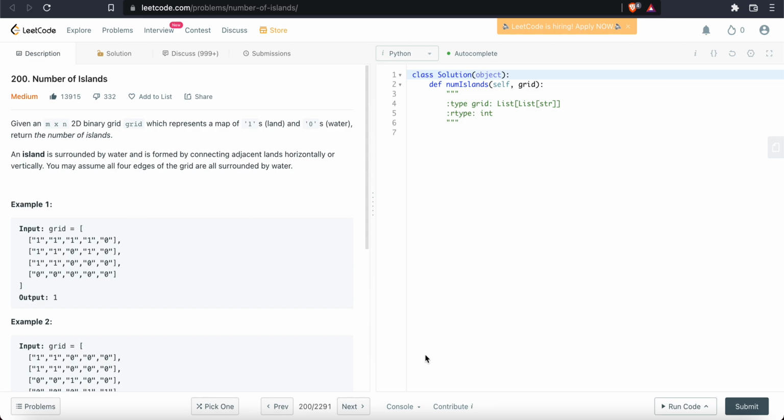Today we'll be doing problem 200, which is called number of islands, and this is the first problem that we do in the channel that's of medium difficulty, and what I would consider to be a medium difficulty problem. So this is a problem that you would expect to be asked in an interview.